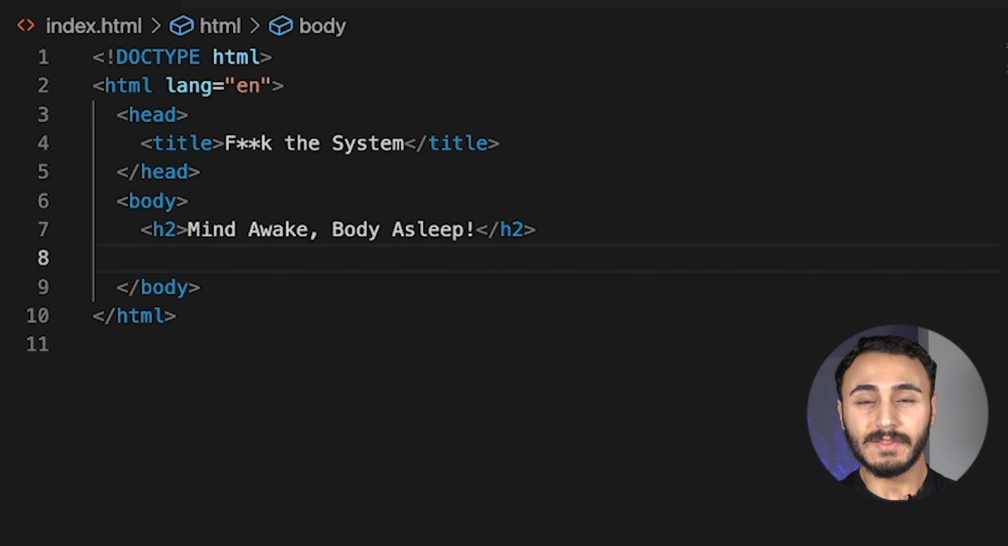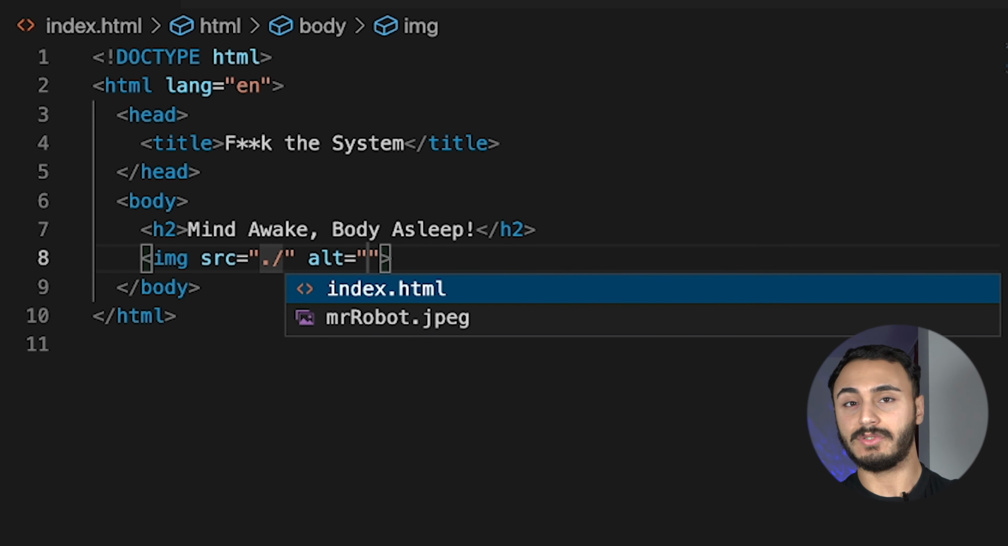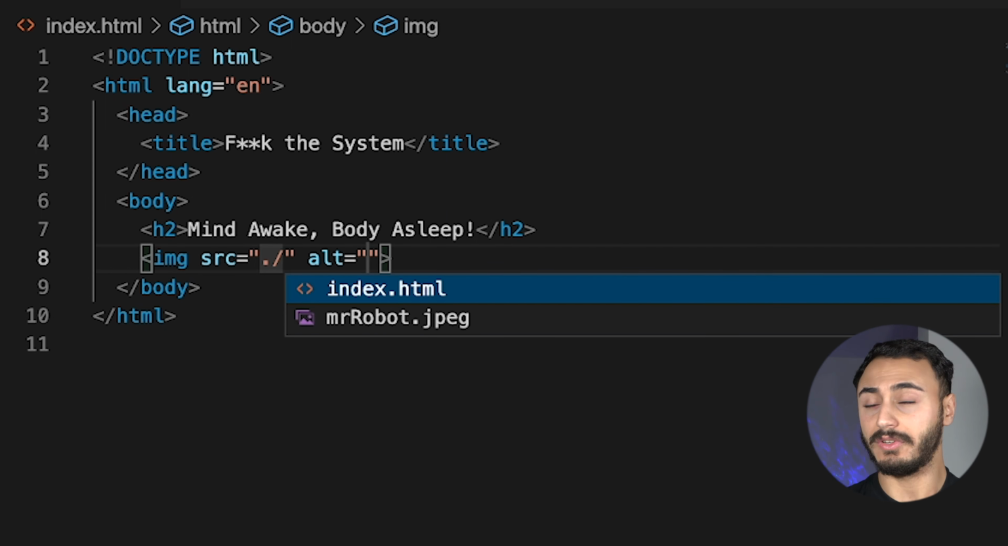So we'll start by using the image tag. And as you see, the image tag has two main attributes: the source attribute and the alternative attribute. Source attribute will give it the source of the image that we have. So we'll start by ./, which means in this directory we are in.